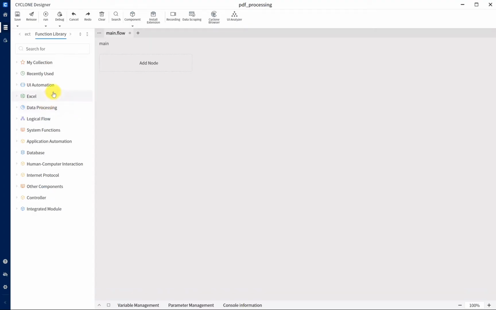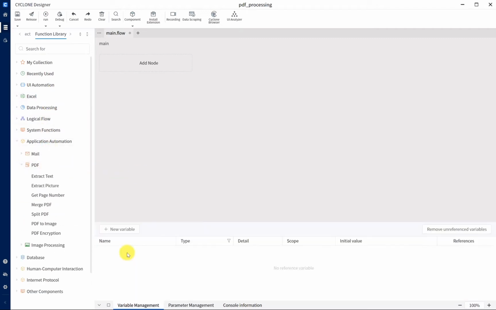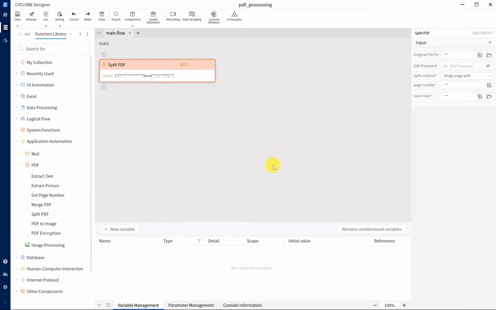In Function Library, nodes related to PDF processing are under Application Automation and PDF. First, use Split PDF node to complete the first step. For original file path, use a variable to specify. Set the initial value of the variable to the file path. Remember to use quotation marks.